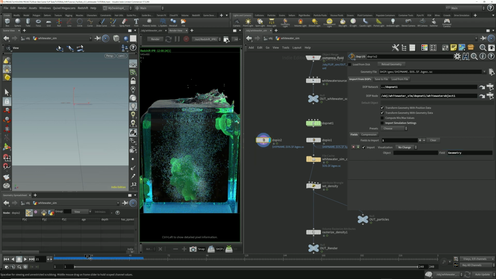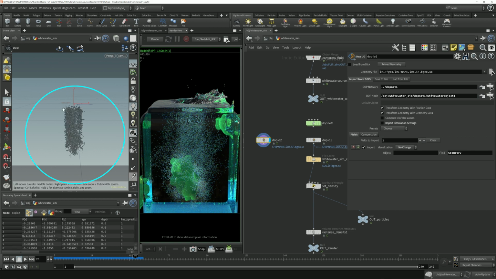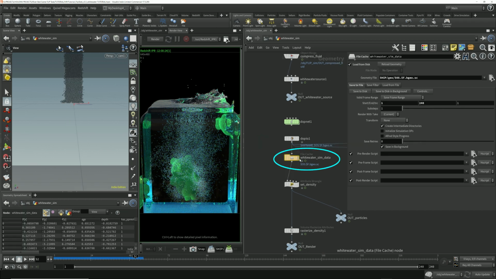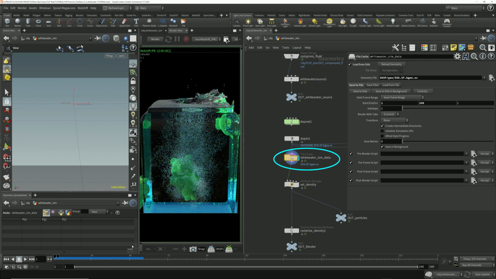I cooked a few frames out, so this is what it looks like. This is the whitewater particles being generated by the whitewater solver. Now I don't need this because I pre-cooked a version out so you can see it. So I'm just going to play this out.